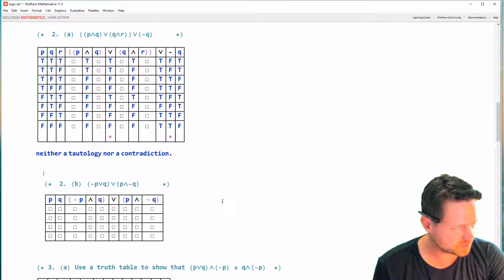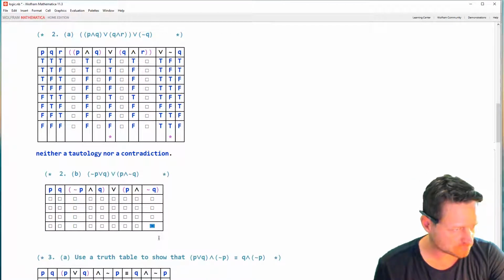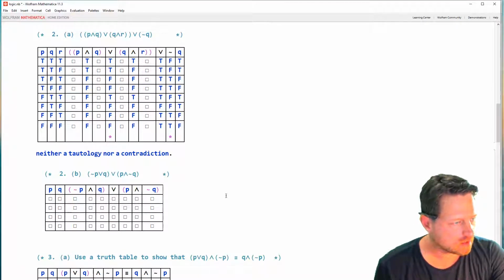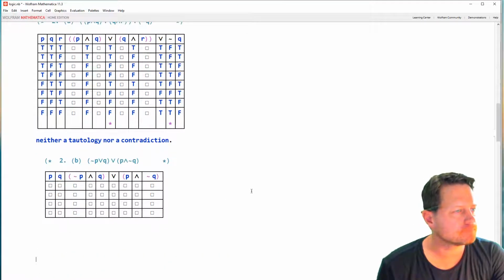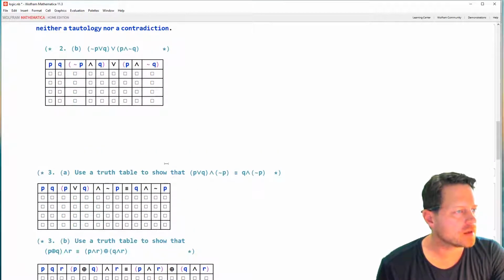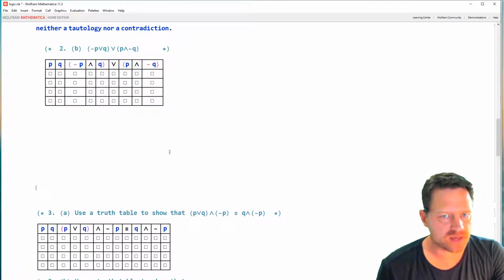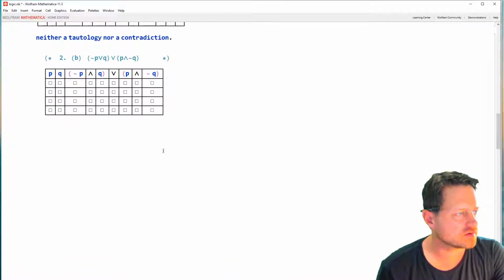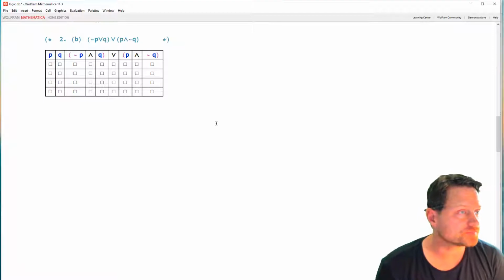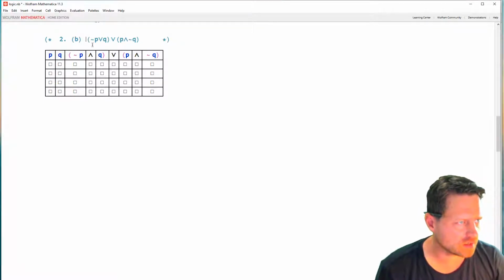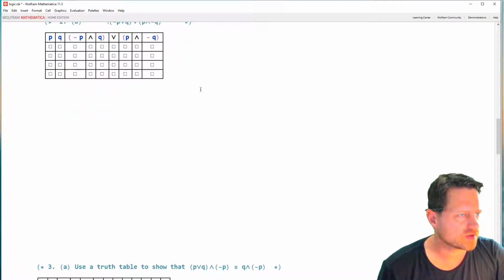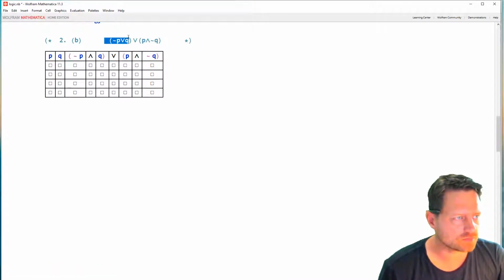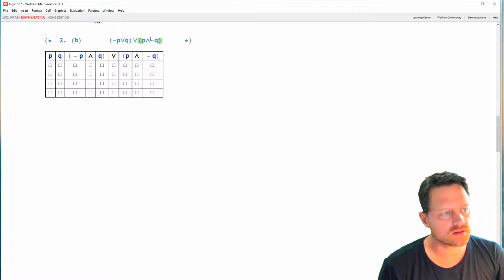Again, we'll fill out a truth table. Okay, let's give this some space so we don't get confused looking at all of the other stuff. All right, so question 2. Here we've got something with an or. So not P or Q, and then an or P and not Q. All right, and we've got to make a truth table for this.